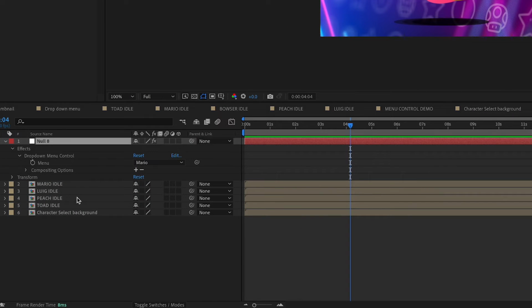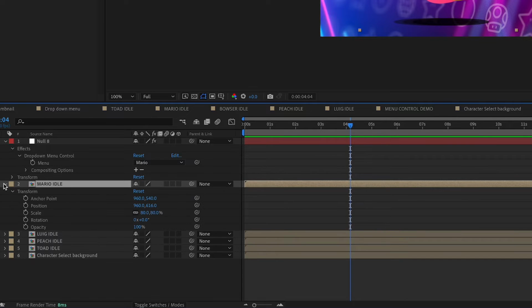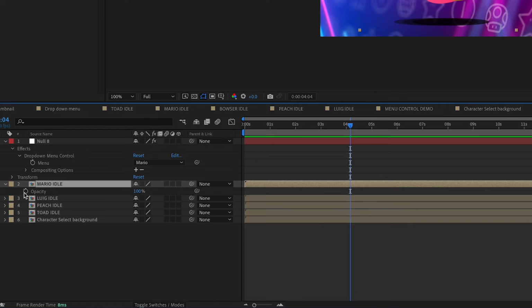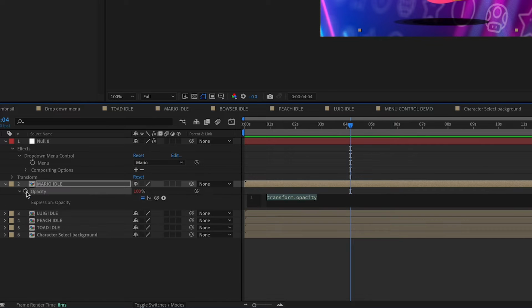Now what we want to do is assign numbers to each of these layers. We want Mario to be number 1, Luigi number 2, Peach number 3, and Toad number 4. The way to assign numbers is we need to set some expressions. We'll press T to bring up the opacity, and we'll Alt or Option-click on the stopwatch, and we'll make a variable for the menu, and pick-whip that to this menu right here. So this is just assigning the value of the menu to the letter M. Now we'll put a semicolon and press enter.